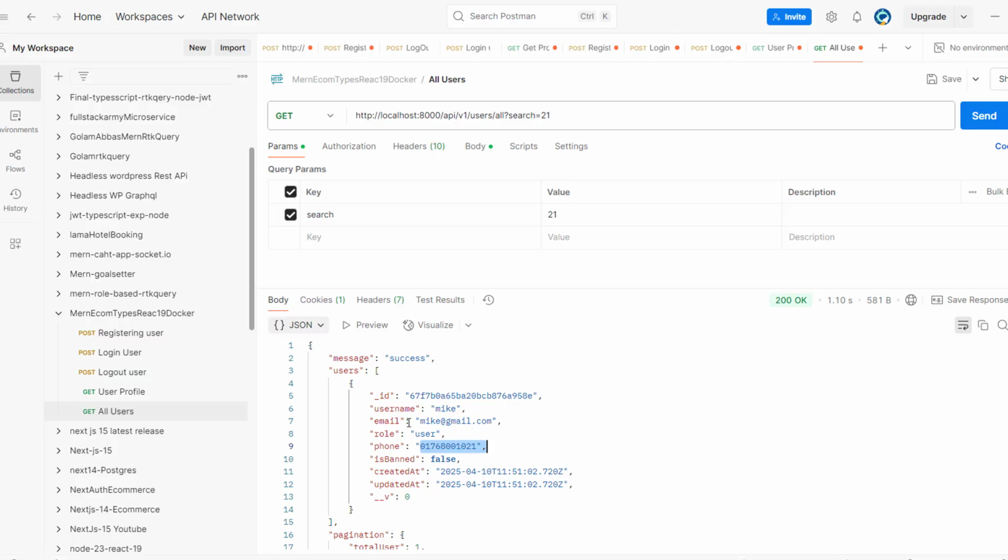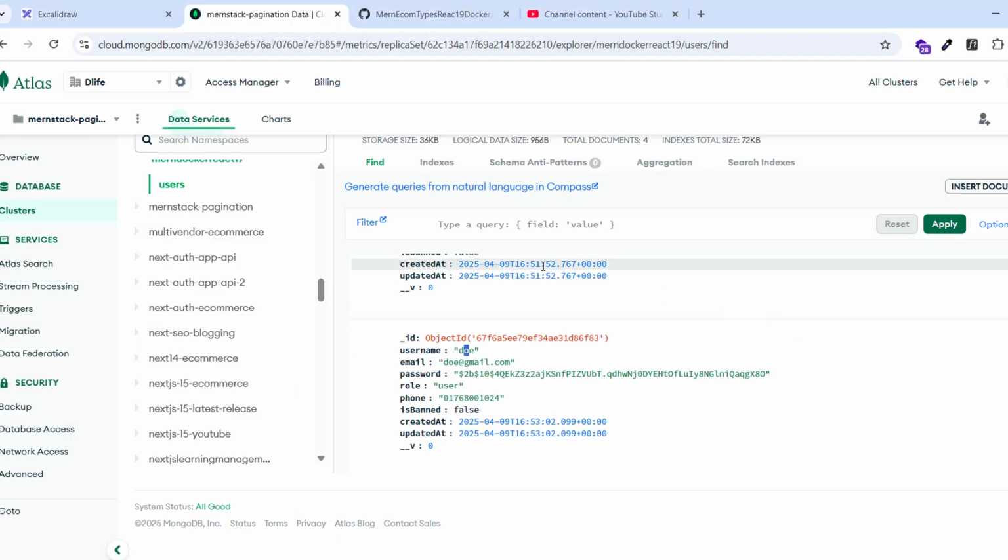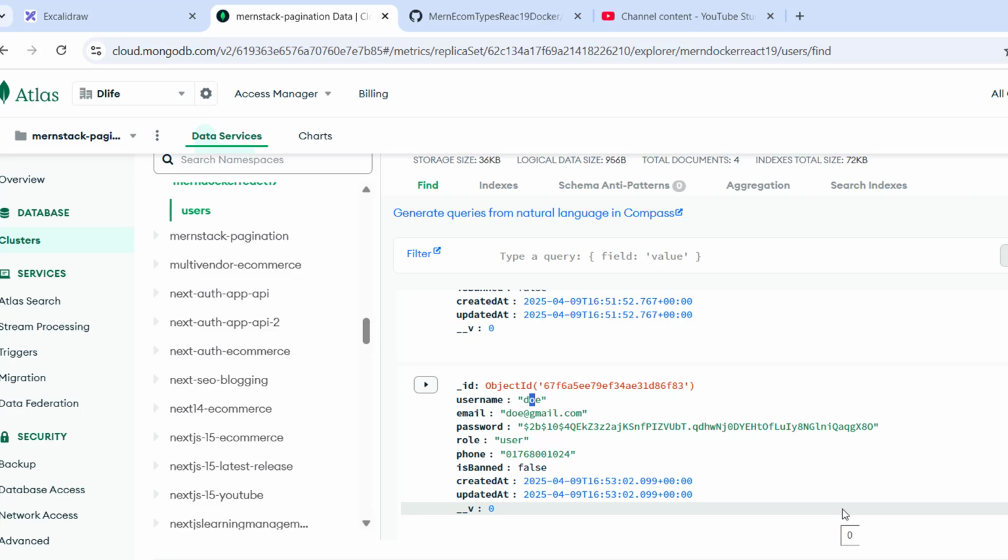Okay, so our search functionality is done. So we are able to search by name, by mobile number, or anything else. So no more today. Our search functionality is working just fine. So we can search by search box or by mobile number or email.